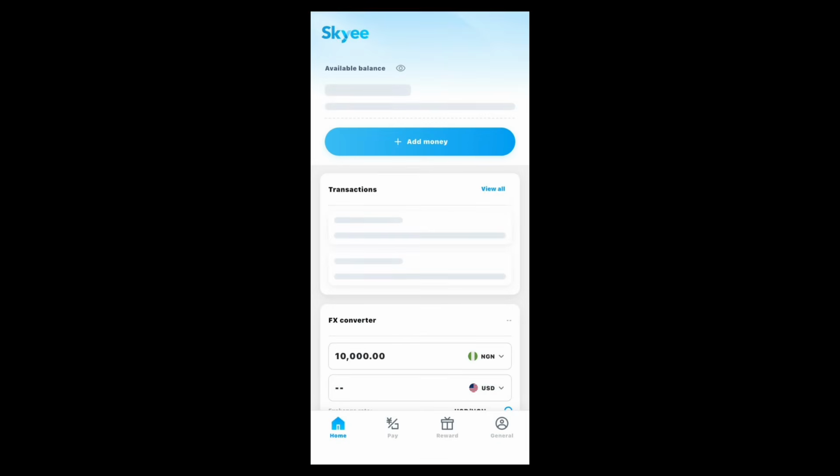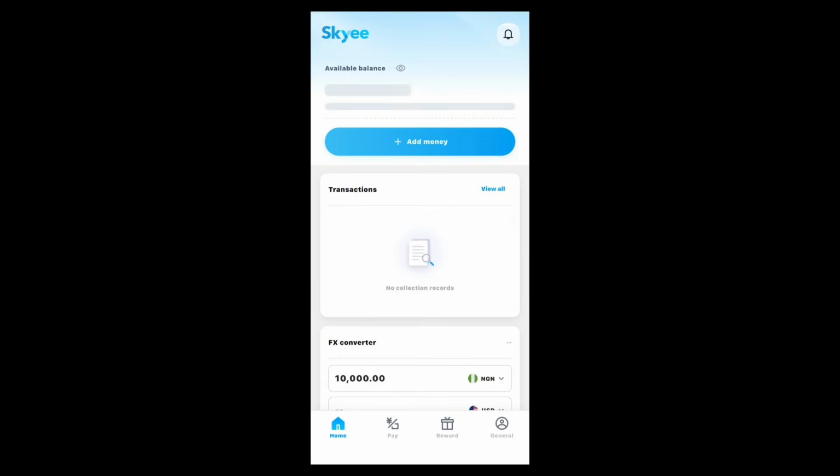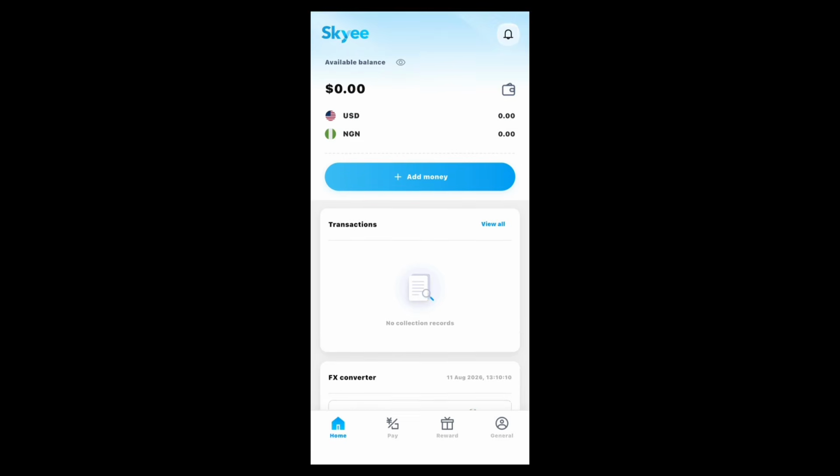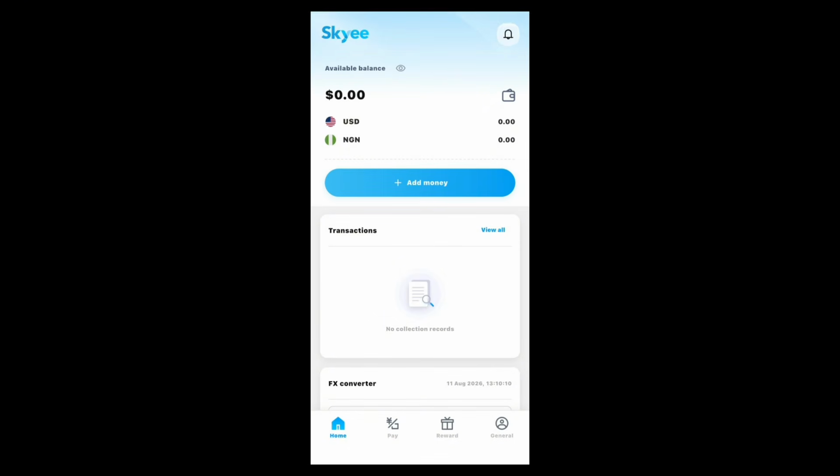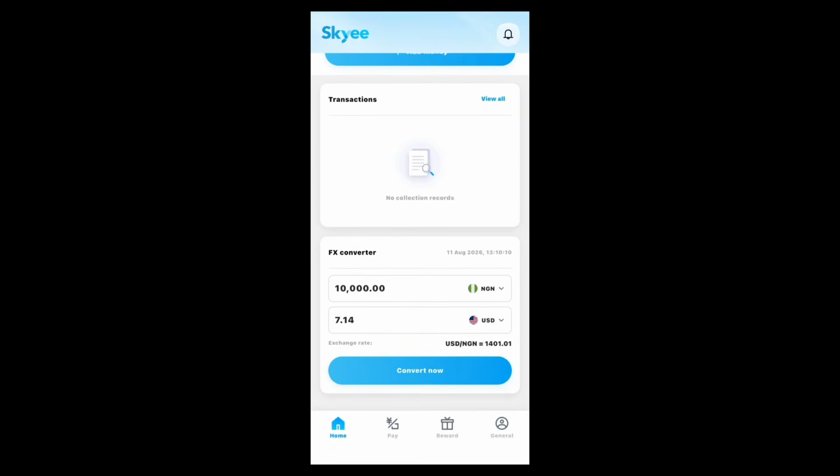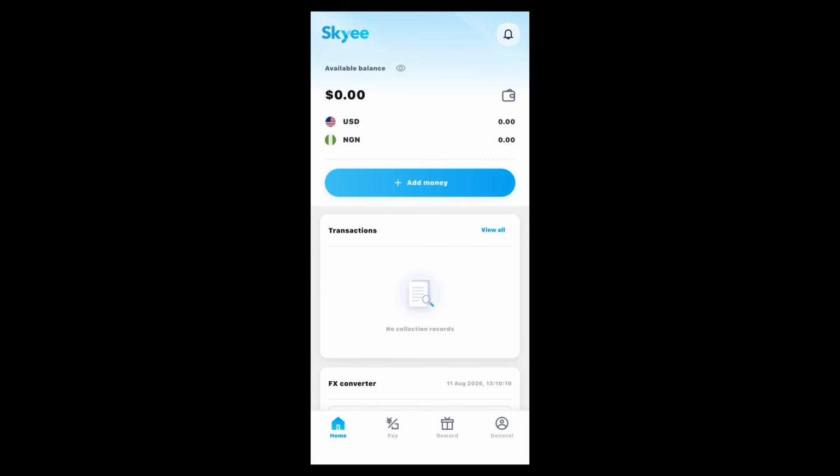Once you open it, it's going to take you to a page where you are going to sign up. If you are having issues with your sign up, you can reach out to me directly. I can help you complete your sign up. I can give you a guide on how you can complete your sign up. And once you complete your sign up, it's going to take you to this page directly.